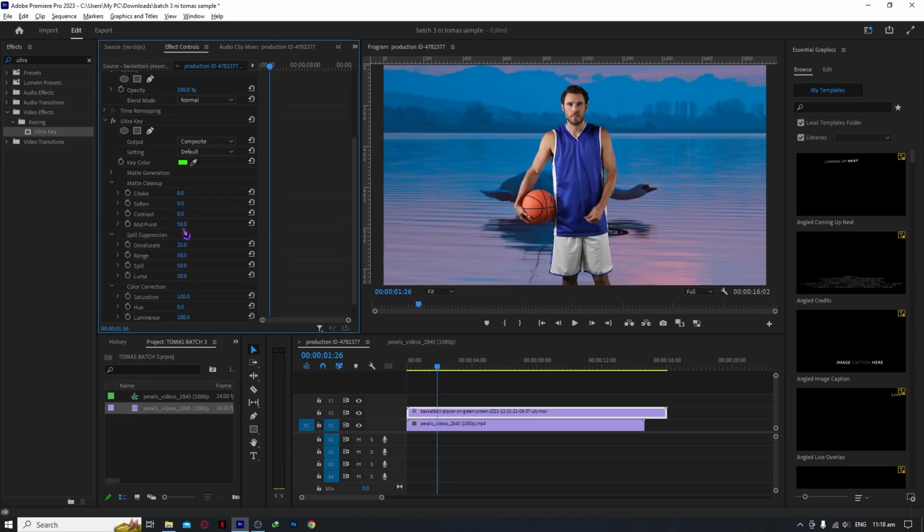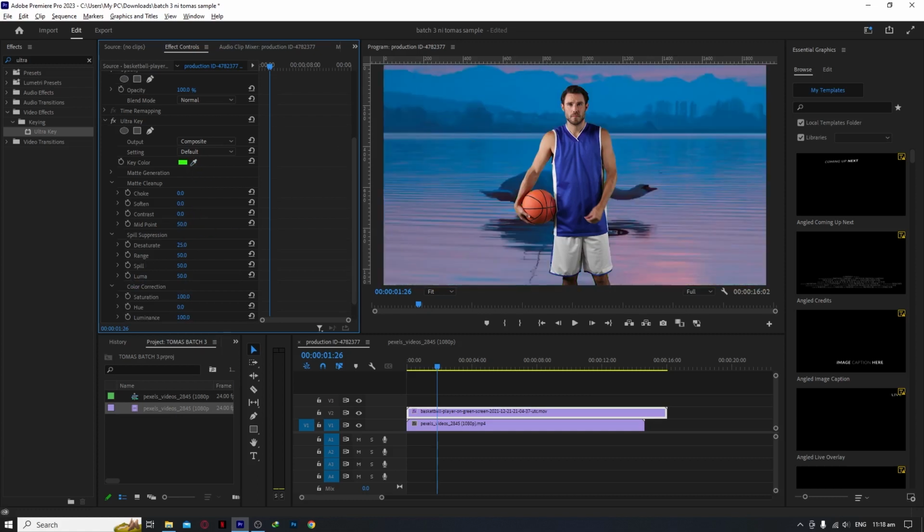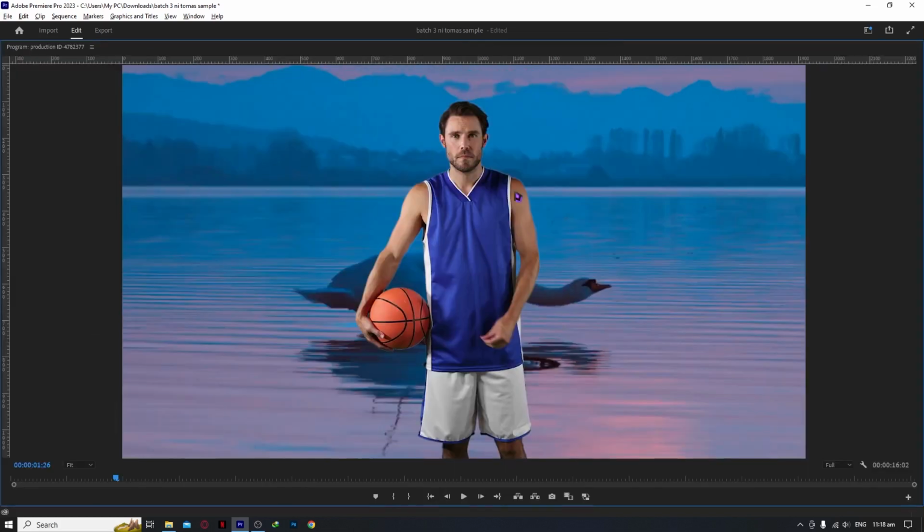But most of the time, if your green screen footage is really good, then all you have to do is just go for the eyedropper tool and go for the soften. If you want it to be softer, then just like that, just a little bit. And I think just like this one is enough. And that is basically how you do it. That is how you remove green screen in Adobe Premiere Pro.